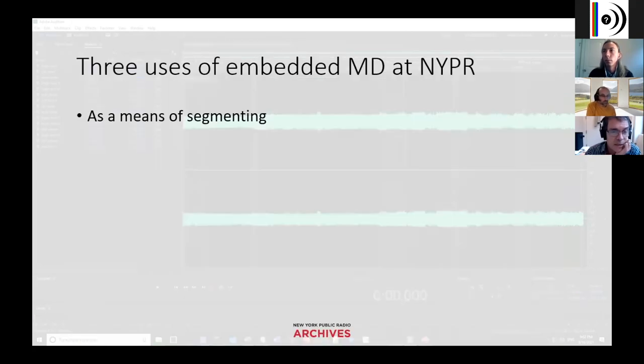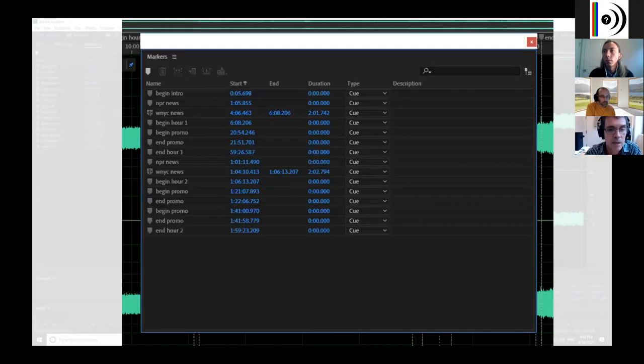Next use is as a means of segmenting, which has been mentioned before. Here's an example from a show called On the Media, which we produce. We've been digitizing DATs and cassettes from back in the 80s and 90s. You'll notice that the second mark here, which we have traditionally done with Adobe Audition, says NPR News. So that segment basically wouldn't be in our purview. It doesn't belong to us copyright-wise.